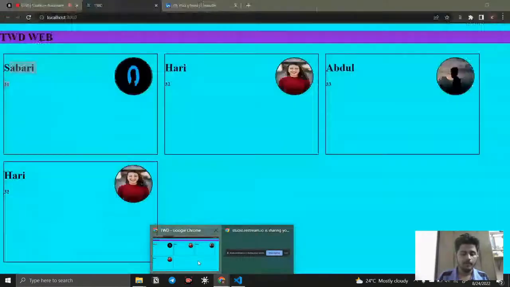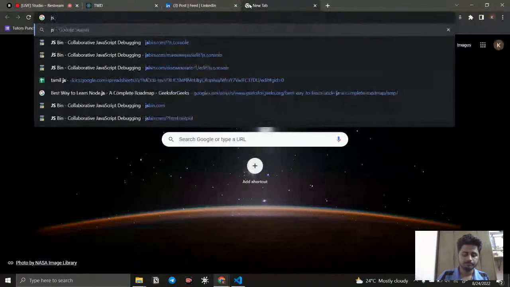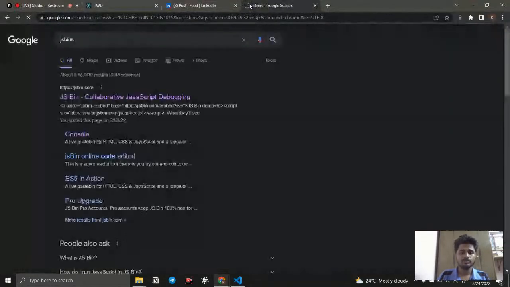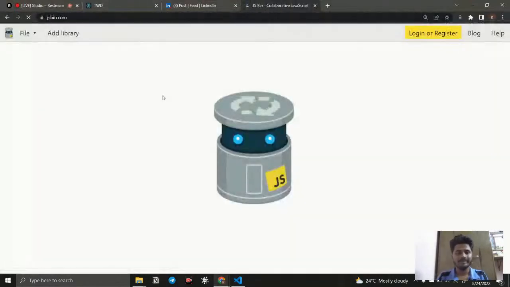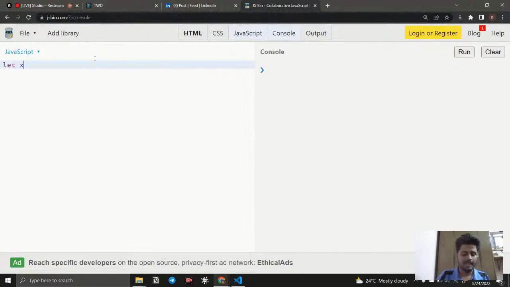For example, a quick explanation I can give: if I go to JSBin to explain the difference between forEach and map. If I go to the JavaScript and console, let x be an array, something like 1 2 3 4.